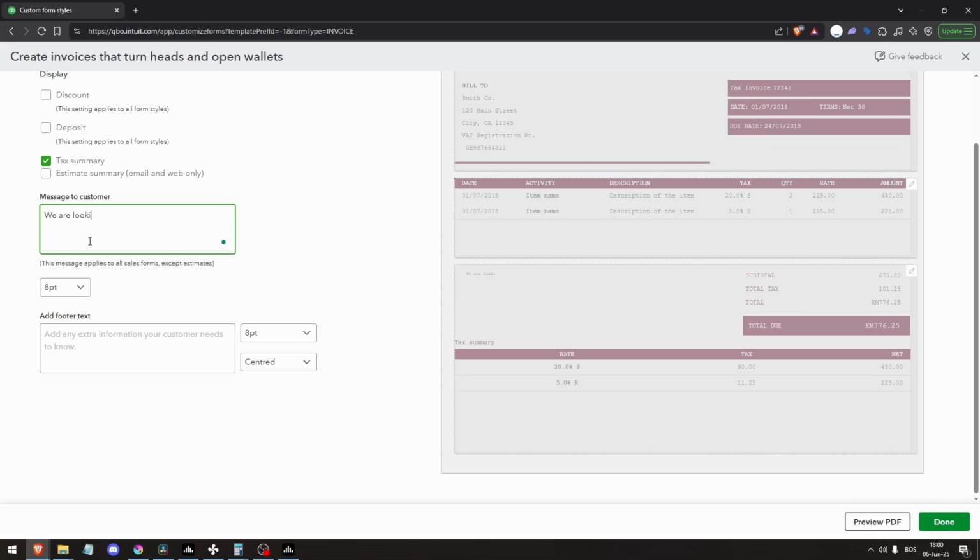Go to the Emails tab, personalize the subject line and message body that accompanies your invoices. Save and apply the template. Click Done to save your custom template. When creating a new invoice, select your custom template from the Customize drop-down menu.